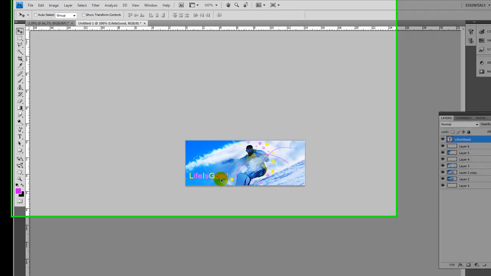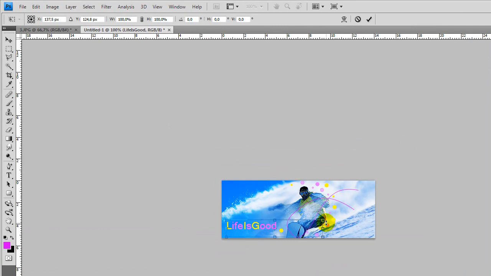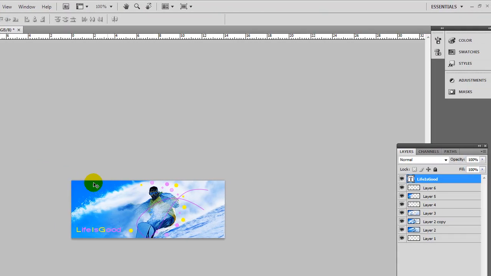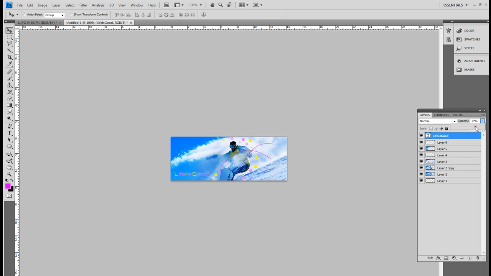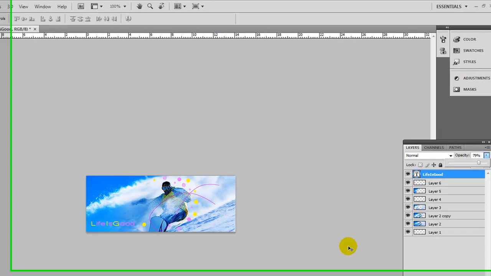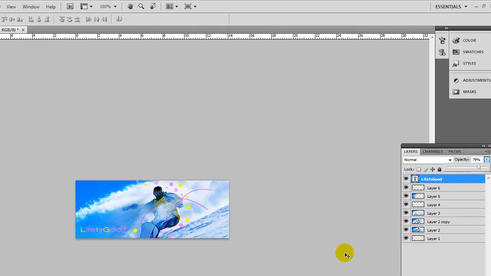It's a little too big, so I'll resize it. Always use Control T. When you hold Shift, then your resizing is correct. But when you let go of Shift, it gives you the possibility to resize it any way you like. Oh, this looks nice. I wanted to blend it more, so I'll change its opacity to, I don't know, 80%. Yeah, that's good.